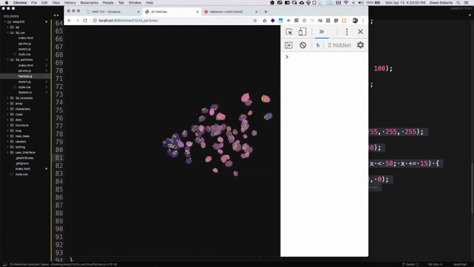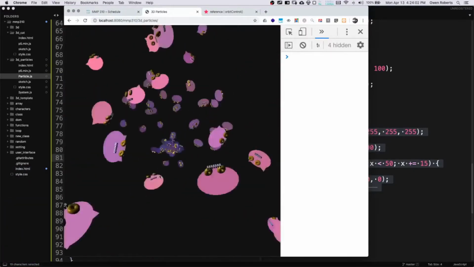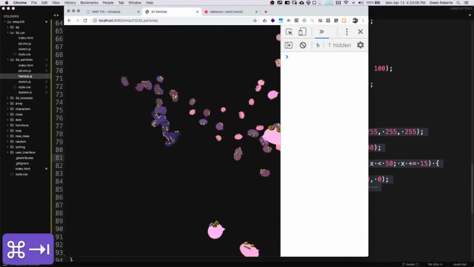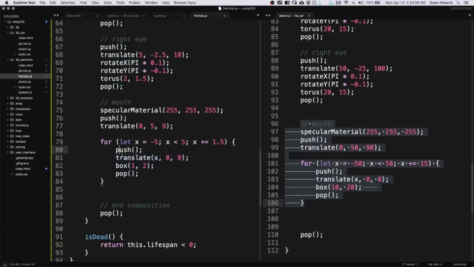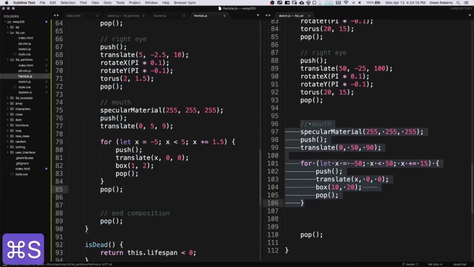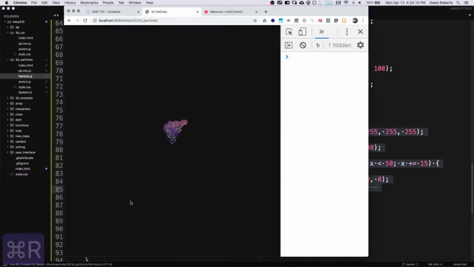And, okay, so just like I said before, this means I'm missing a pop somewhere, although I think I do see teeth. So let's see. Push and pop. Oh, I have translate, push, translate, and then I don't have a pop. So let's pop here. Try it again. Okay, there we go.